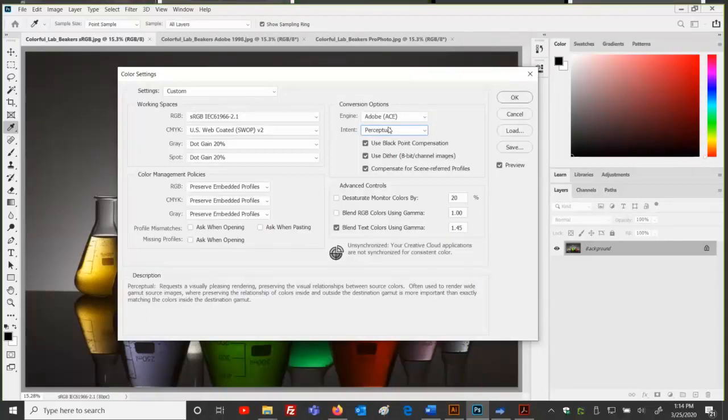We're going to represent everything, maybe not accurately. So even this says preserving the relationship of colors inside and outside the destination gamut is more important than exactly matching the colors inside the destination gamut. So we've got a couple of different intentions here for how we want to map our colors.